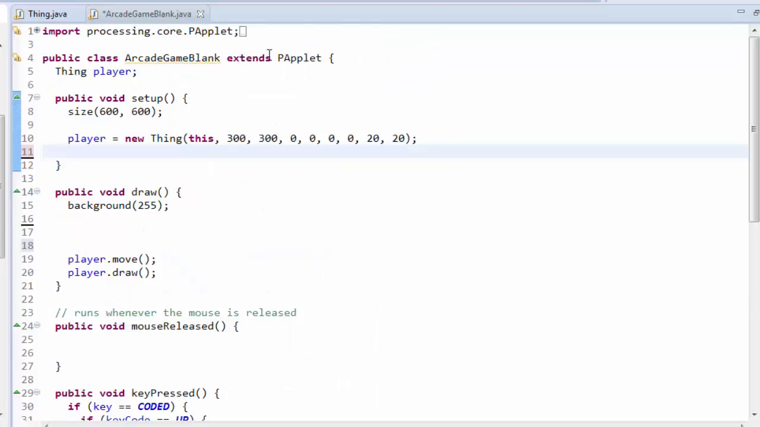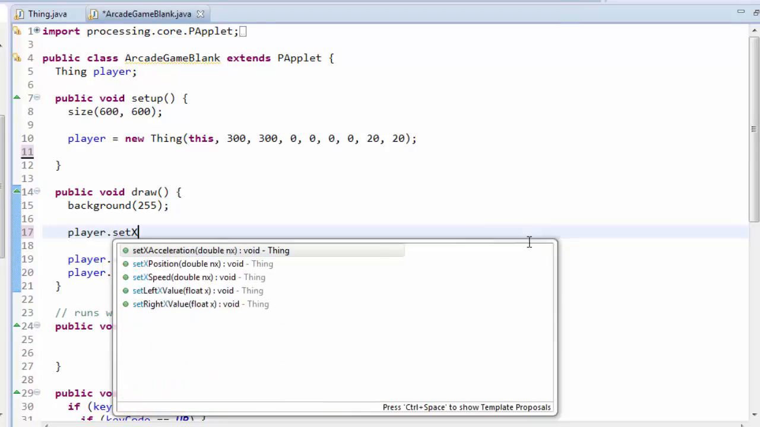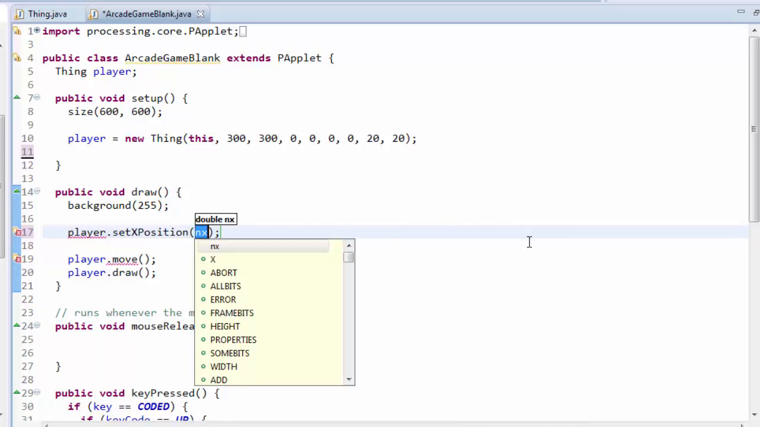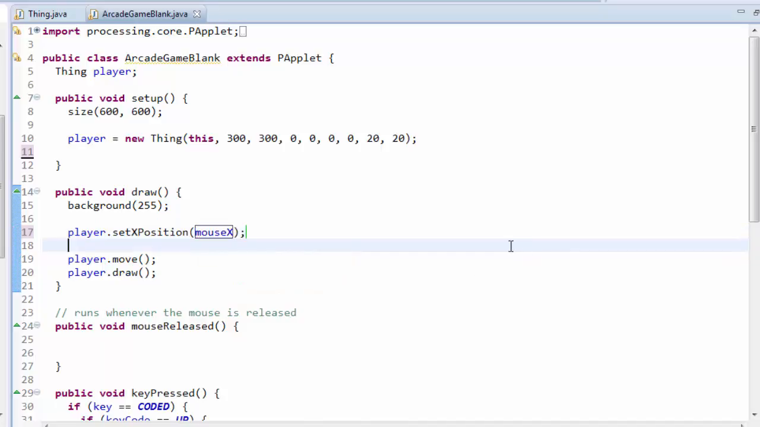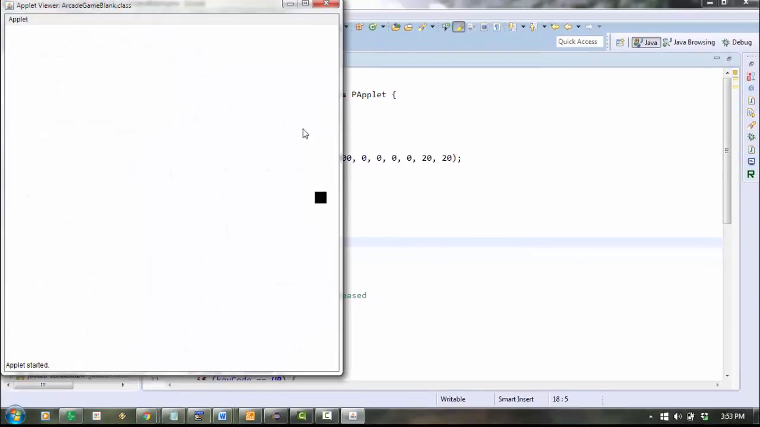Okay. Let's do something more helpful. Let's say that I want my player's x-coordinate to be the same as my mouse x-coordinate. I can say player.setx, and let's see, acceleration, speed, position, set x position. So I'll set that to be the same as mouse x, which is the variable that holds the position of my mouse. Now when I run it, you see it tracks my mouse very nicely.